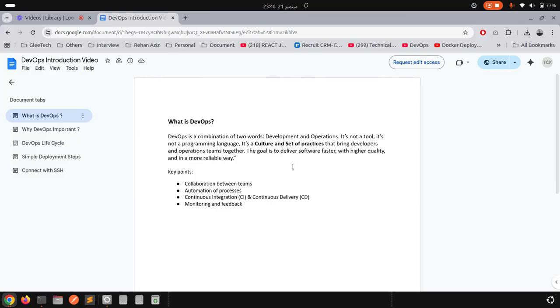Now, what is set of practices? Practices means methods and processes people follow in their daily work. In DevOps, these are specific approaches like continuous integration, continuous delivery, automation, monitoring, and feedback. The key points of DevOps are collaboration between teams, automation of the process, continuous integration and continuous delivery, monitoring and feedback.